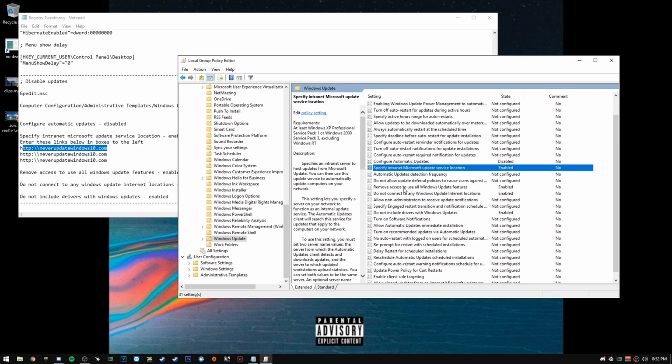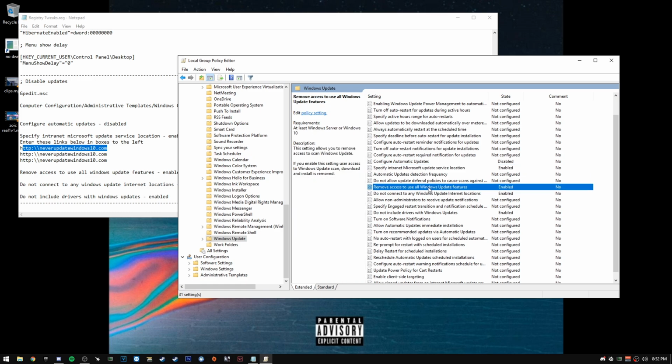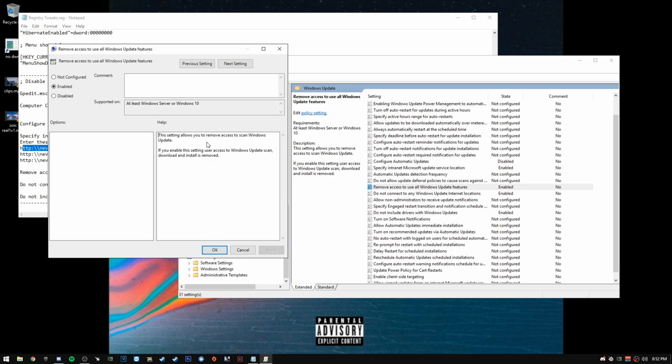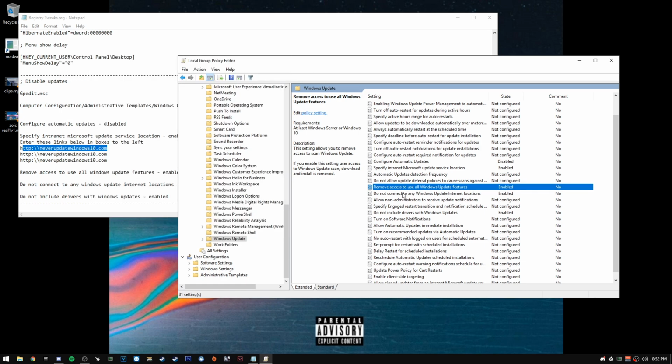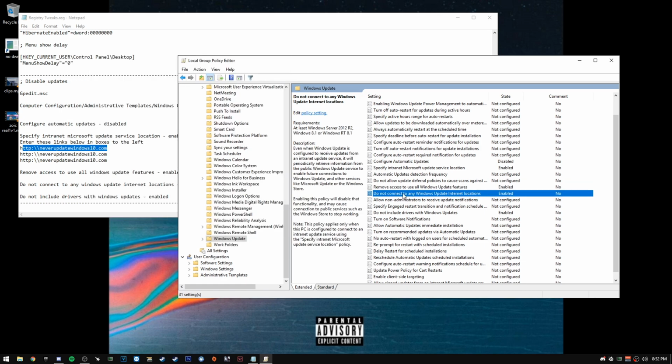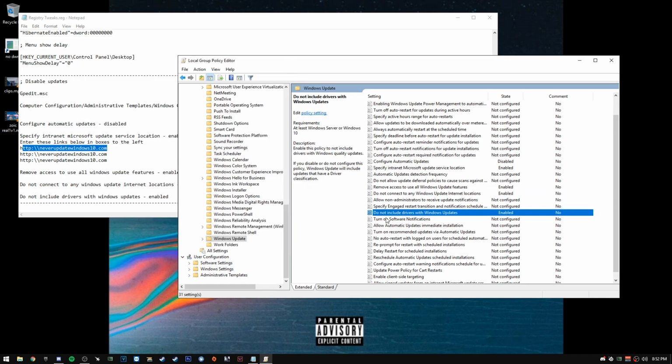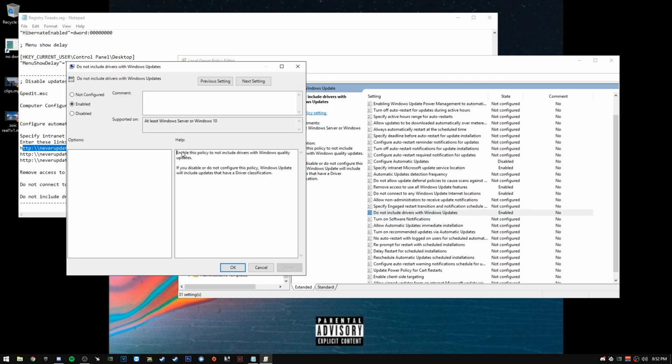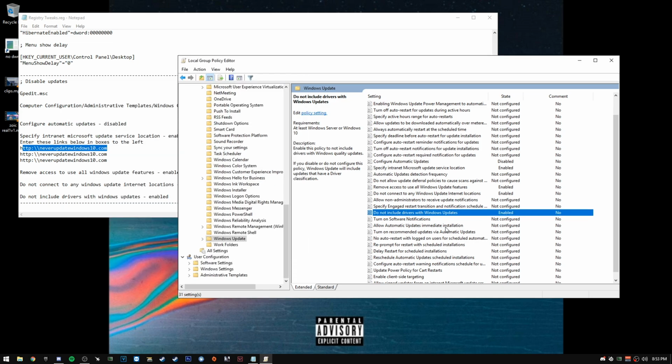And then you're going to look for remove access to use all Windows Update features. You're going to enable that, so double click, enable, and then do not connect. Enable this one, and then do not include drivers. The registry tweaks kind of already did that, but just in case, enable that one as well.